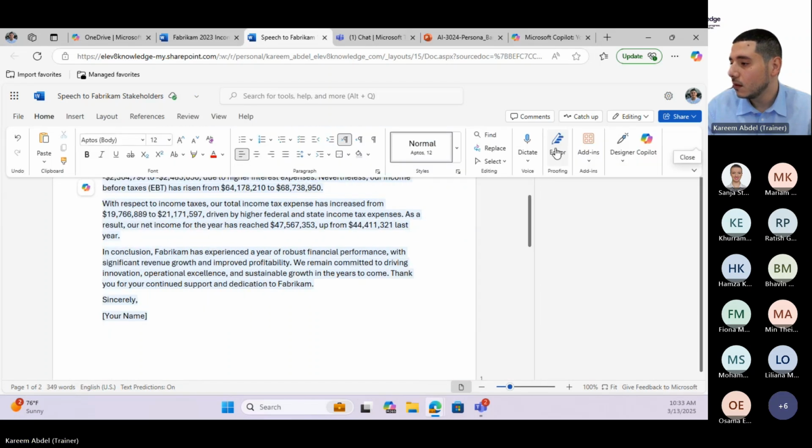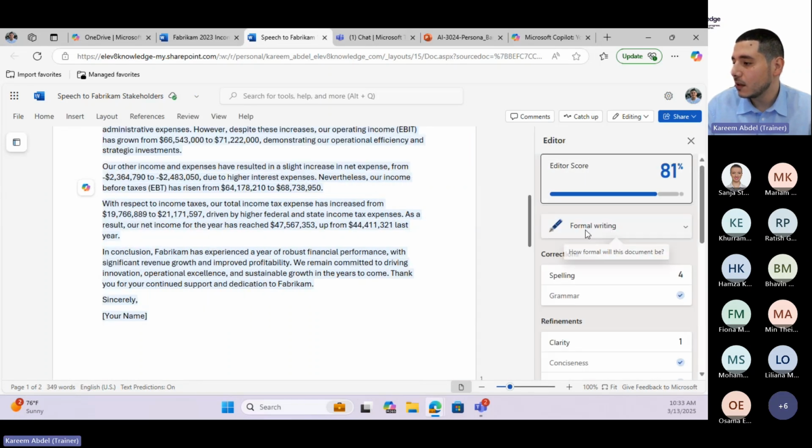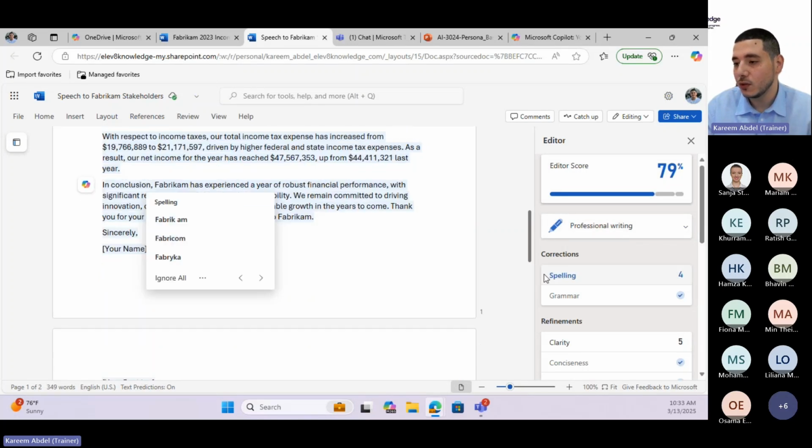Editor, and here I can check the score of what needs to be edited out. So it looks like it needs some improvement. But let's say I'll choose the tone first, not formal writing. I need it to be professional writing. We can see that the score even dropped a bit more. So now we try to modify some of the suggestions by Editor.